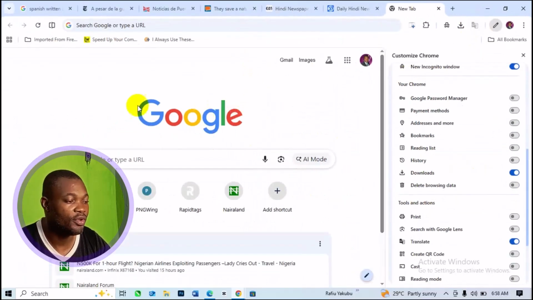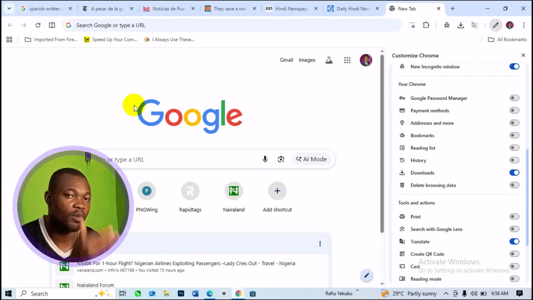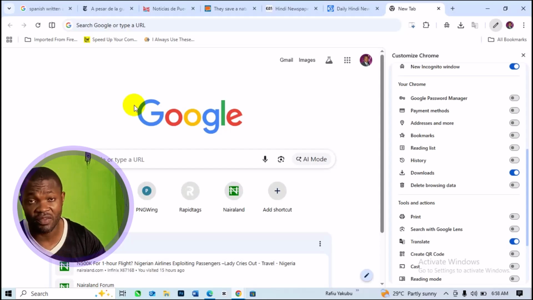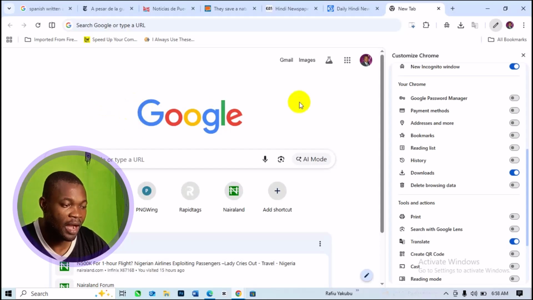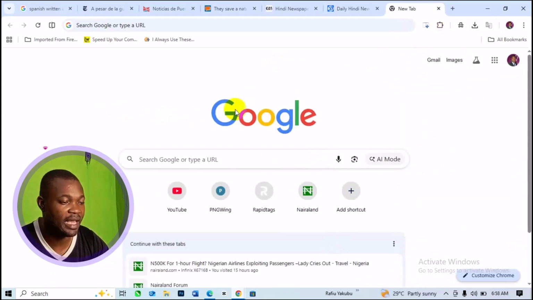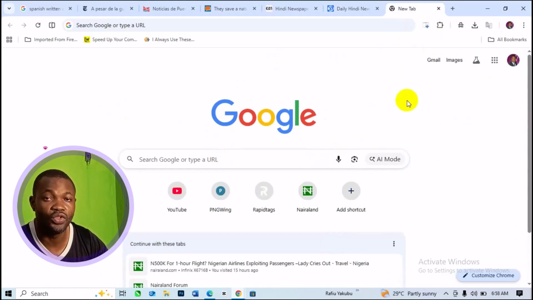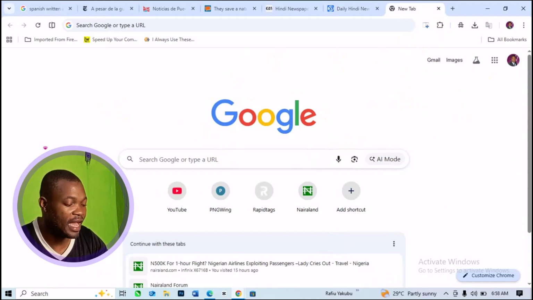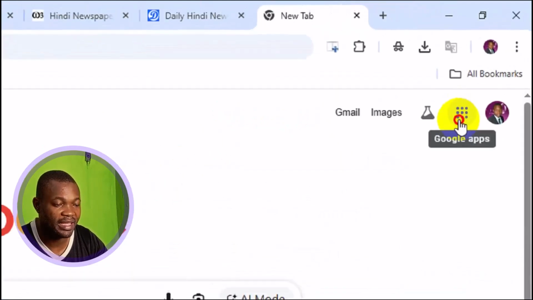Now, let's say for instance, we don't want to translate the whole page. We don't want to translate the whole web page. We just want to copy some text and translate it into whatever language of our choice. How do we do that? So what we want to do is to click and close this particular tab right here. Then we just have to go ahead and go to Google Translate web page. And for that, you can easily navigate to the top right here.